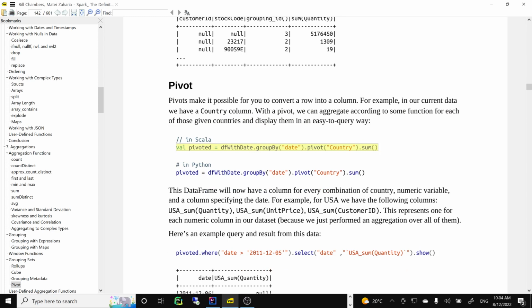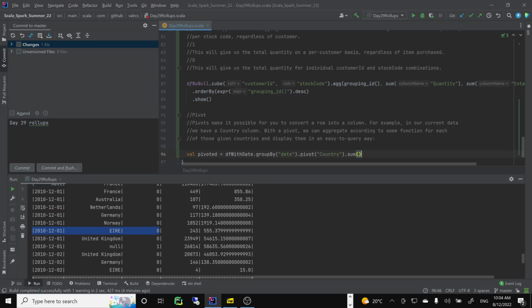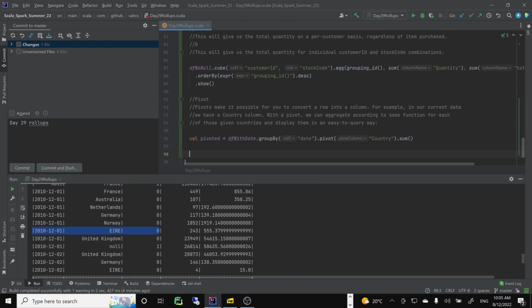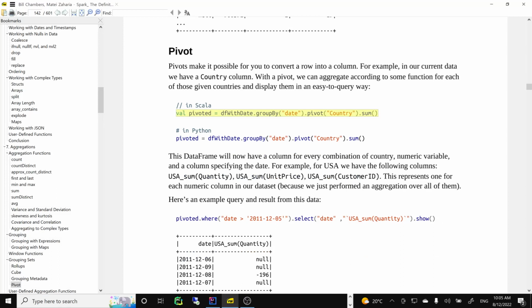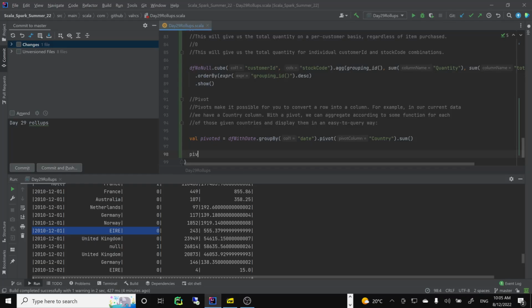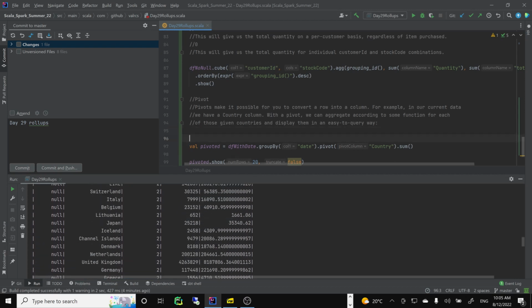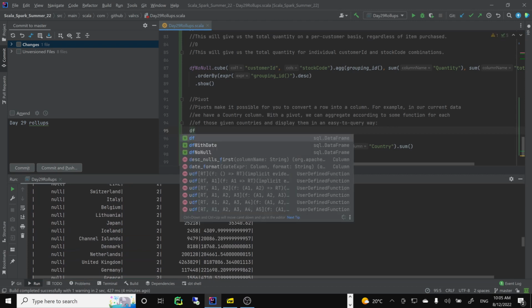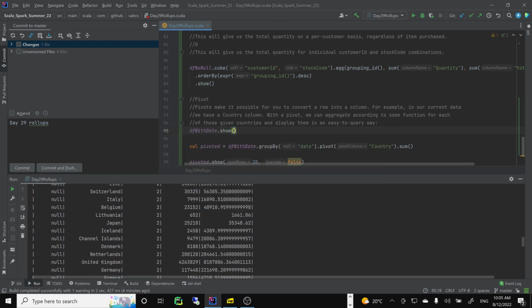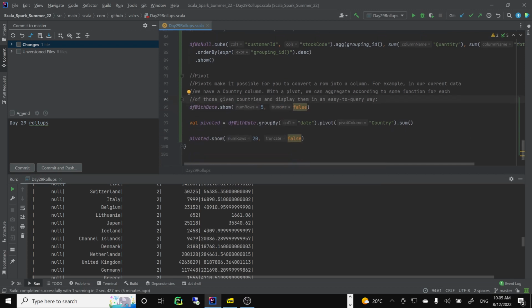And of course we're going to save the results for now. This is going to be a data frame, right? And let's see what we have. I'll just do pivoted show for now, maybe 10, I don't know, 20 rows. Pivoted, right? So what do we start with? Of course I'll do this first. What do we start with? The data frame with date, show maybe 5 rows. That's what we start with, and we go to this result here.